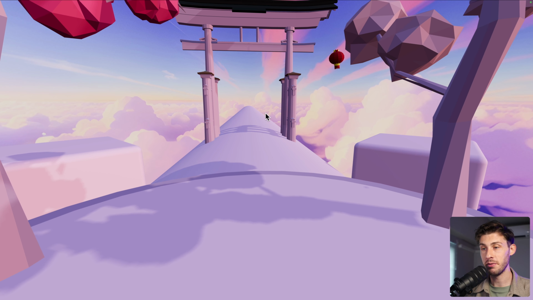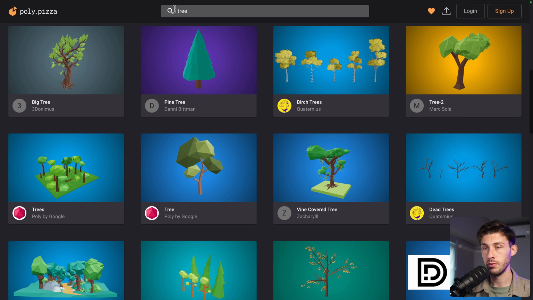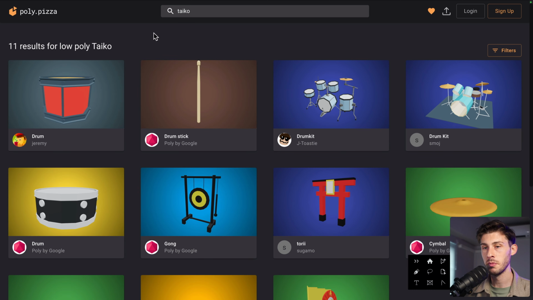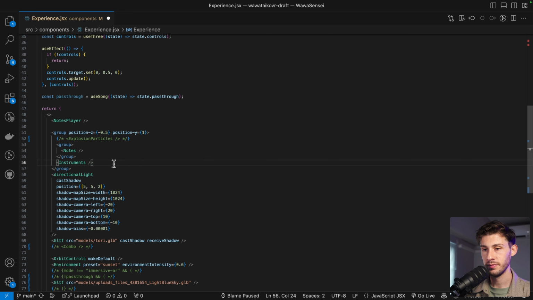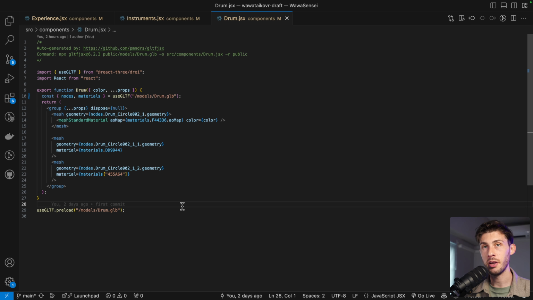Next thing is to have instruments to play on. I was looking initially for taiko, but I didn't find the perfect ones, so I found this nice drum that I chose. Let's load them. Instruments. I ran GLTFJSX to generate that component and have the GLTF accessible. And I added an extra prop, the color, to be able to change the color of the material.